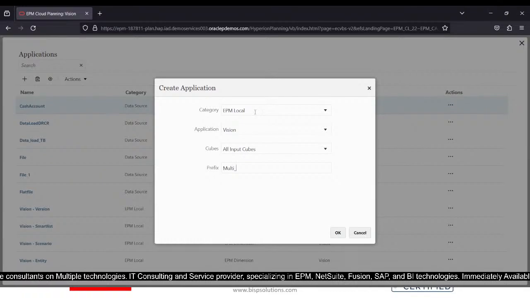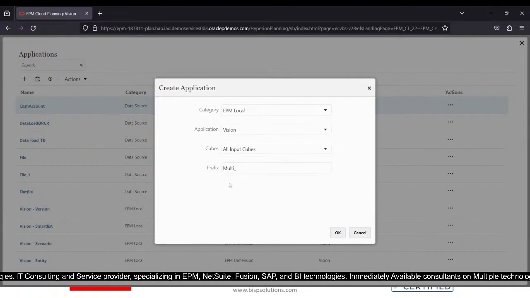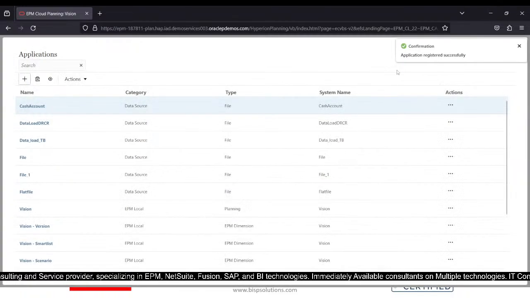Here, in the category, we are selecting EPM Local because we are going to load data. However, when we will be loading metadata, we need to select the dimensions over here. For the data source, that is the flat file, we need to select the data source. So in the given case, we are selecting EPM Local. We have given the prefix as multi underscore, and I will click on OK. Here we have got a pop-up message that the application has been registered successfully.